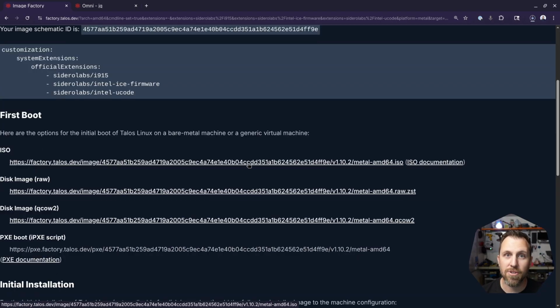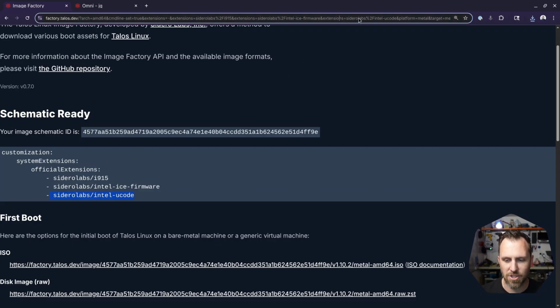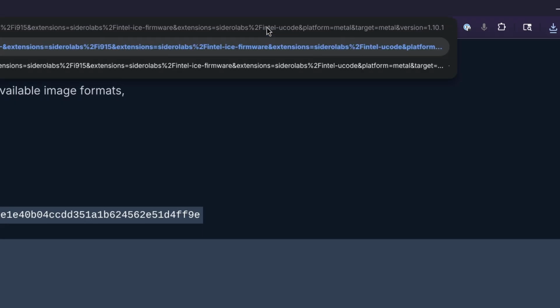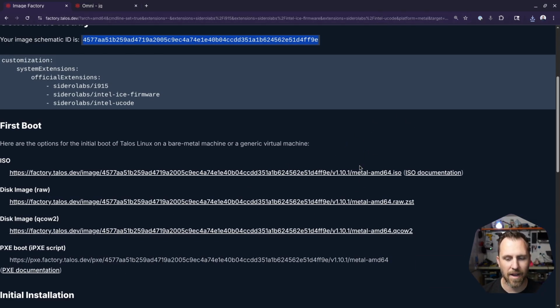Here we go. Two things you should note based on this. One, this schematic ID is for this configuration. So if I want to change versions of Talos, I could use the same schematic with a different version and I get this same configuration. So let's say the ucode's not available in another version of Talos. This schematic wouldn't work for that version because that extension's missing. You can either change that by actually changing it in the URL here. If I wanted to say 1.10.1, I get the same schematic with a different ISO for 1.10.1.